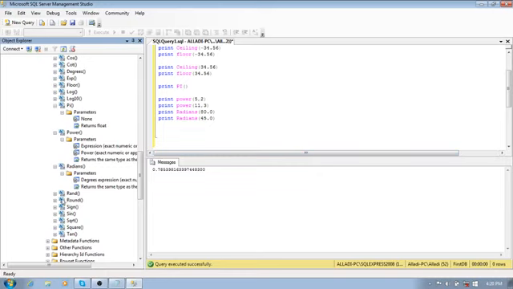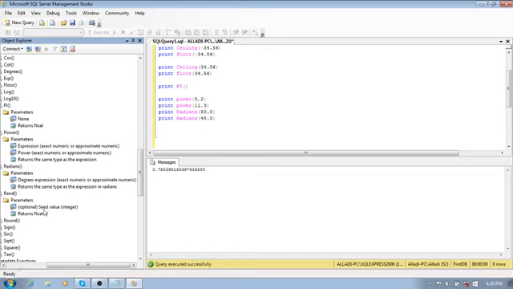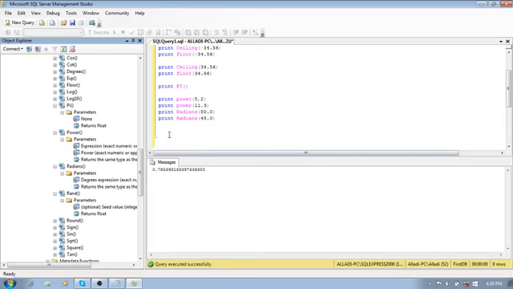Now next thing is the rand function. You have a function called rand. With the help of that you can generate a random value. If you want to give any seed value, you can give a seed value. So here let us use rand.